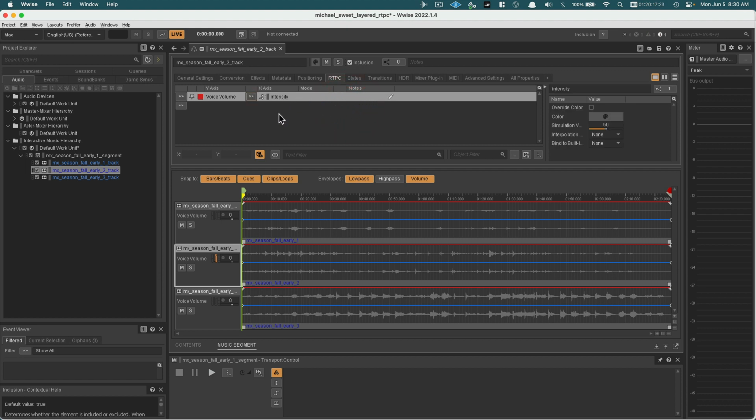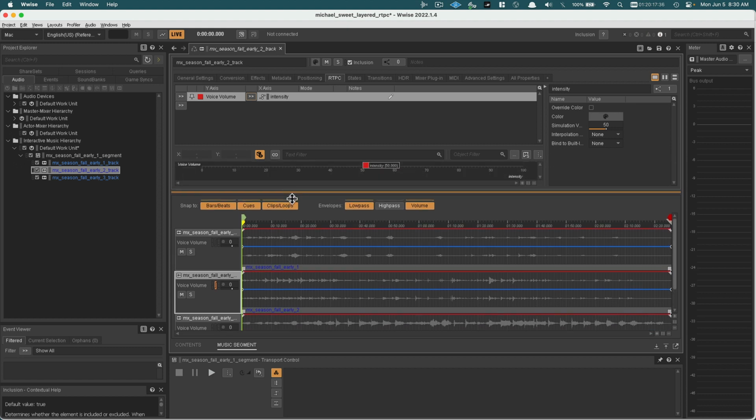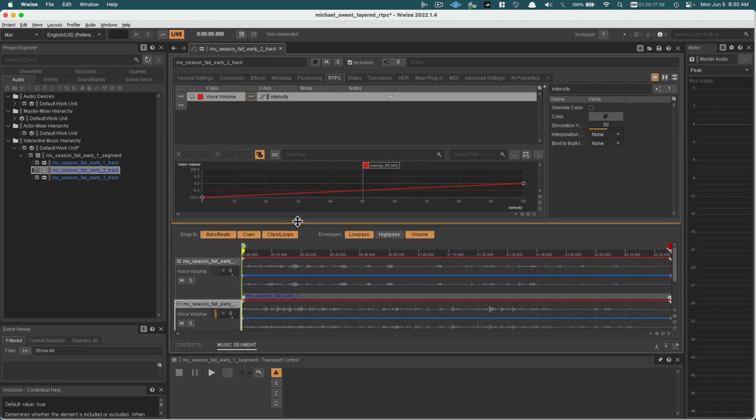So I have intensity, and my screen's really small right now, so I kind of have to open this part up. As the intensity grows, I want the volume to go up, which it kind of does, but I want it to go up quicker. So let's say I double click and add a point here, and somewhere between 20 and 30, my volume starts to rise. So as my intensity starts to go up, my volume goes up like this. It's very much like using automation inside of Pro Tools or Reaper or whatever DAW you use.